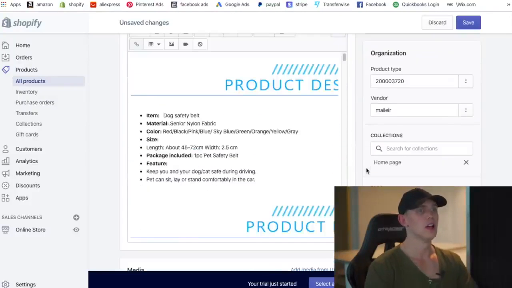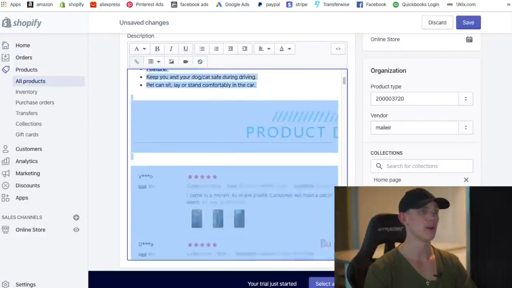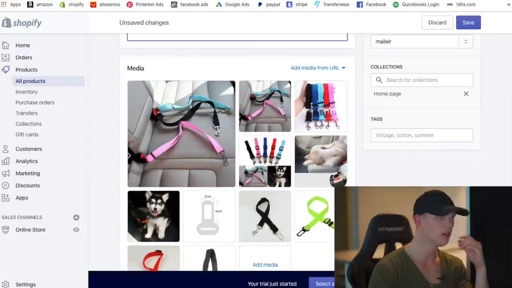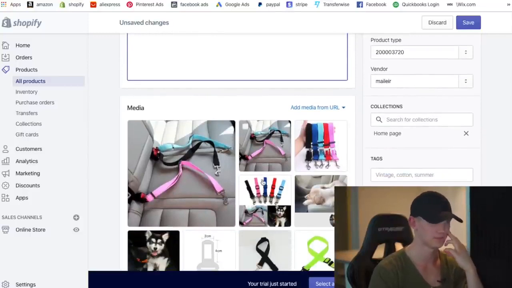Over here, you can add it to a collection. A collection is like, if you have a bunch of hats, you would add it to your hats collection, and that would be one collection. It makes things a lot easier. What we're gonna do is just get rid of all of this, because this is all of the imported stuff from AliExpress, which we don't want because we don't want it showing that.